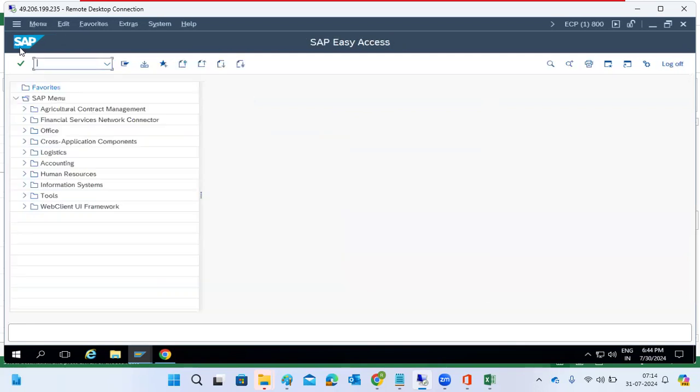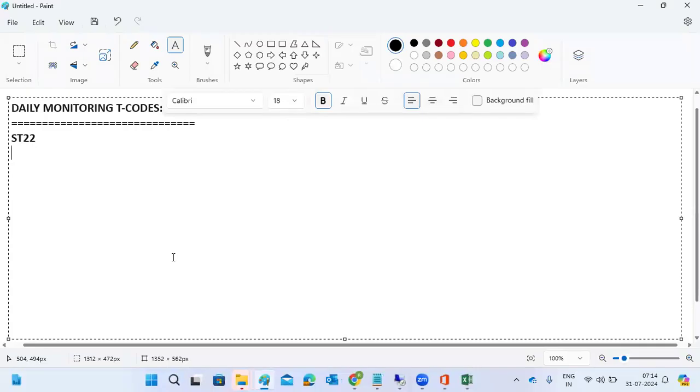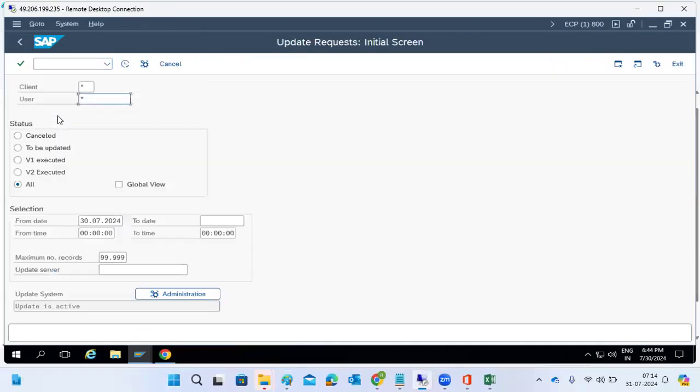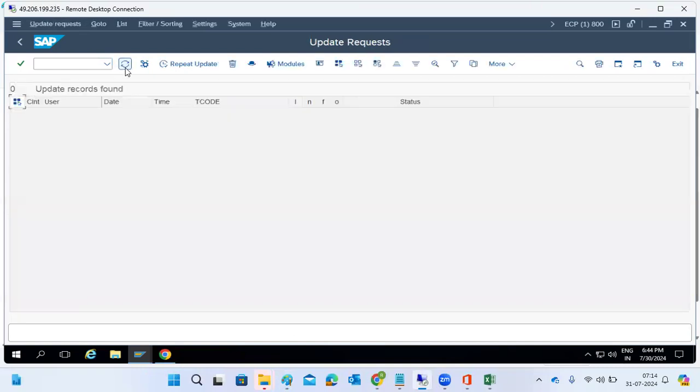Okay, that is the ST22 transaction code, then the SM21 transaction code, then SM13. If there are any failed update records, we need to check that part here. If you go to SM13, we need to check whether there are any failed update records in the system or not. As a production system, it is very important. Nothing has failed, so no need to take any action here.